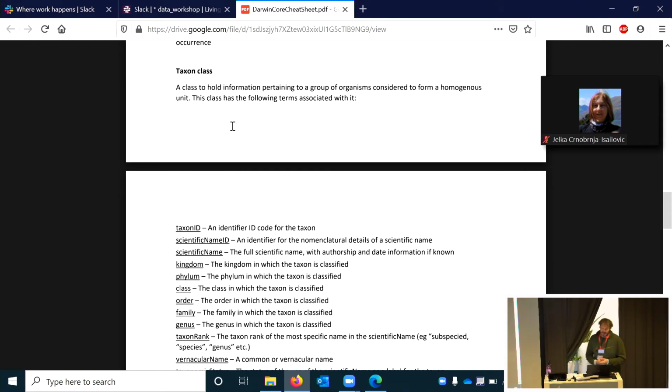So actually not necessarily species, taxon's broad on that, but basically a class to hold information pertaining to a group of organisms which for the purposes of your data set is considered to form a homogeneous unit. So it doesn't necessarily have to be at the species level, the taxon class is flexible, it can be at many other levels as well.